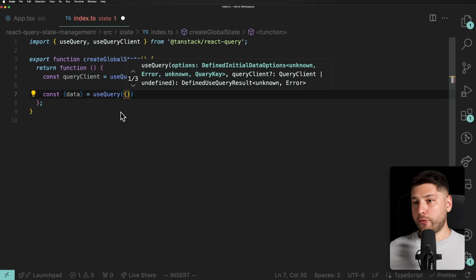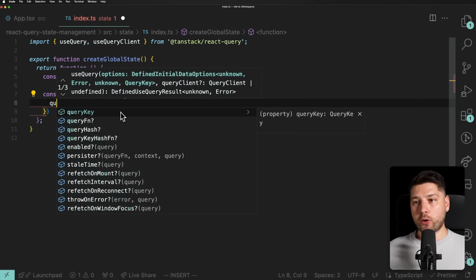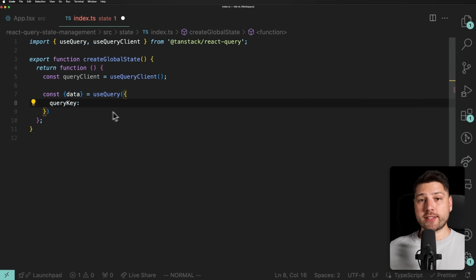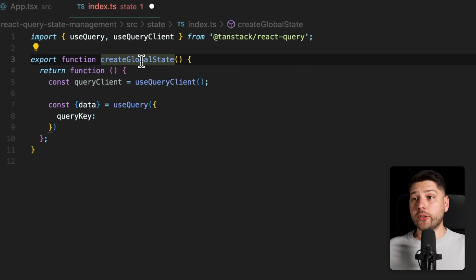And now this takes in a few parameters. For example, we're going to need the query key like this, right? Now, what is the query key? Where is this query key going to come from? Well, the place that makes the most sense for us is to actually have the query key be a parameter of this function.